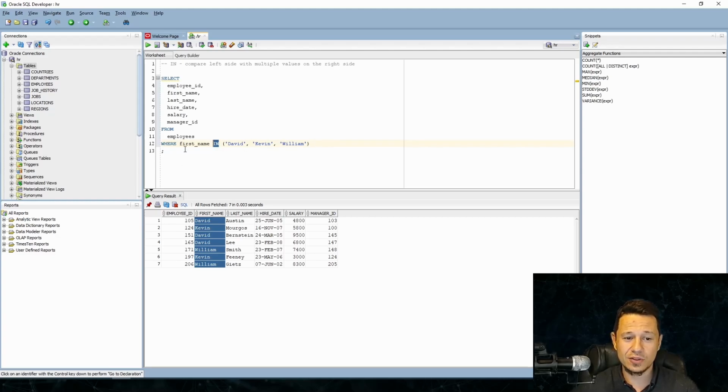We could write this WHERE clause also as WHERE first_name is David or first_name is Kevin or first_name is William, right? And now this is completely the same query as with the IN keyword. Let's try that. As we can see, we got completely the same results returned to us.